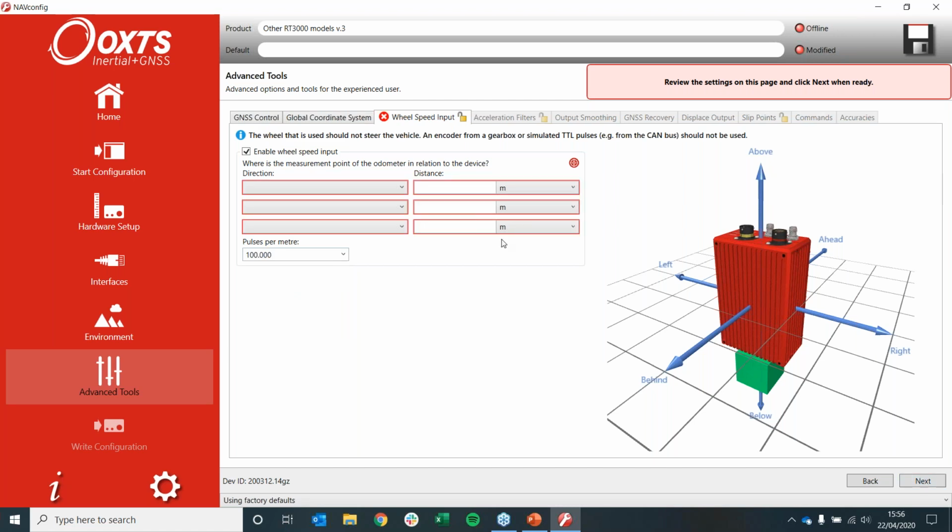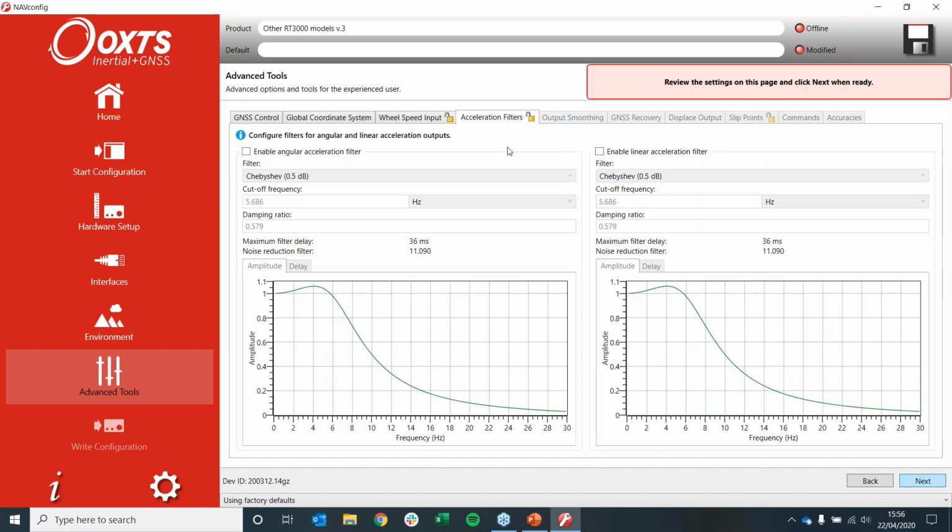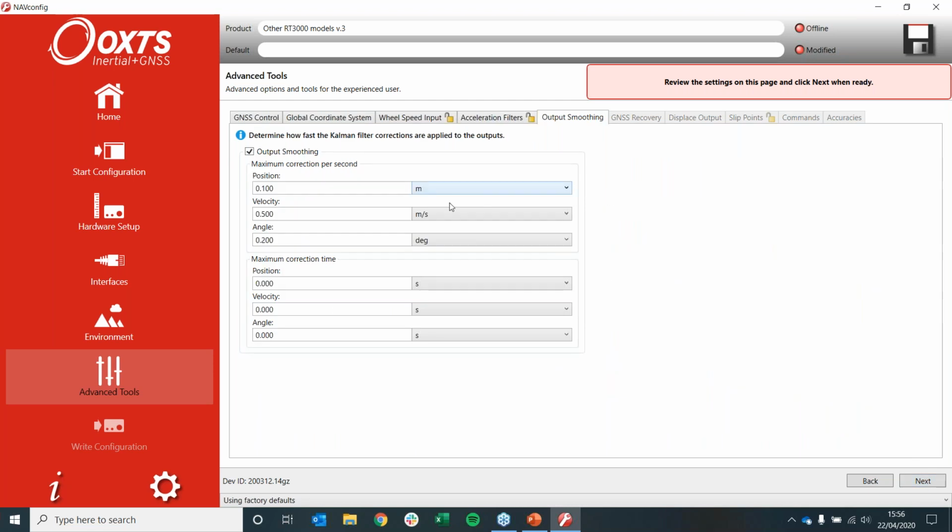The next option is setting up wheel acceleration filters, both angular and linear accelerations. The next one is output smoothing, which I mentioned is just to be used if you are using an ABD robot. This smooths out any big jumps you get in position, so you don't have any big jolts if you are using that kind of system.